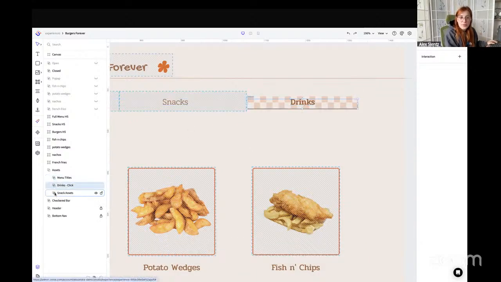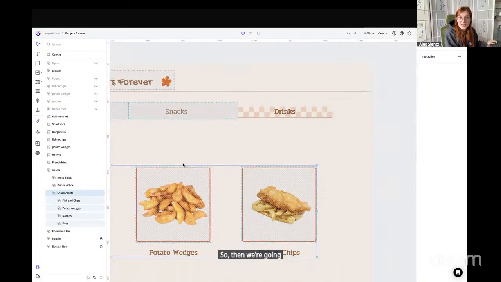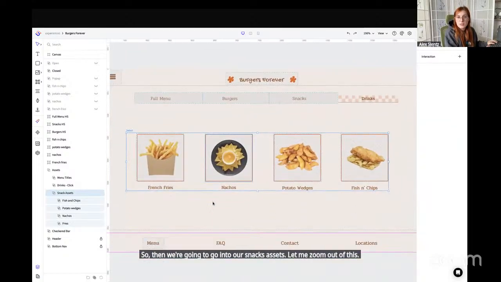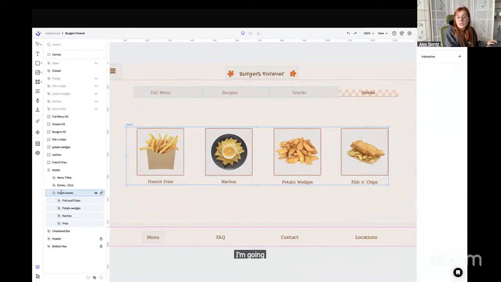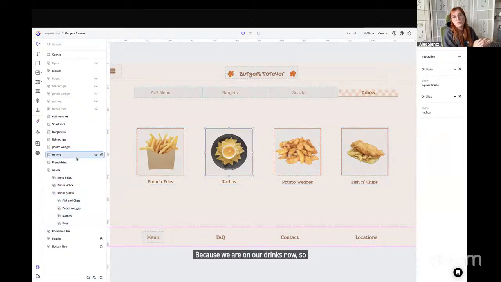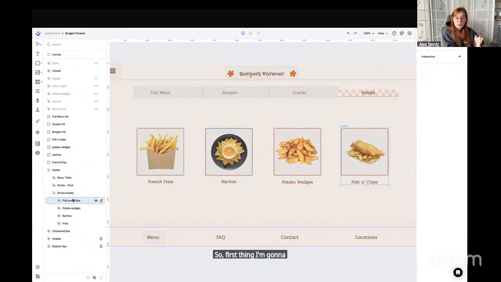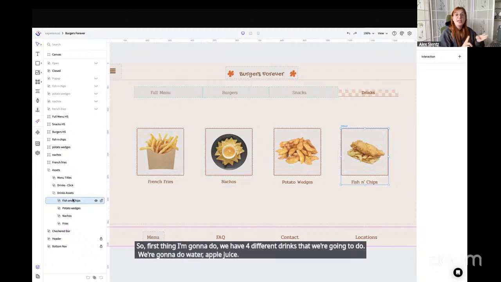So then we're going to go into our snacks assets. Let me zoom out of this. I'm going to click on this and retitle this to be drinks assets because we are on our drinks now. So now we're in the real meat and potatoes of it all, which is renaming everything and replacing the images. So first thing I'm going to do, we have 4 different drinks that we're going to do. We're going to do water, apple juice, Coke, and beer.